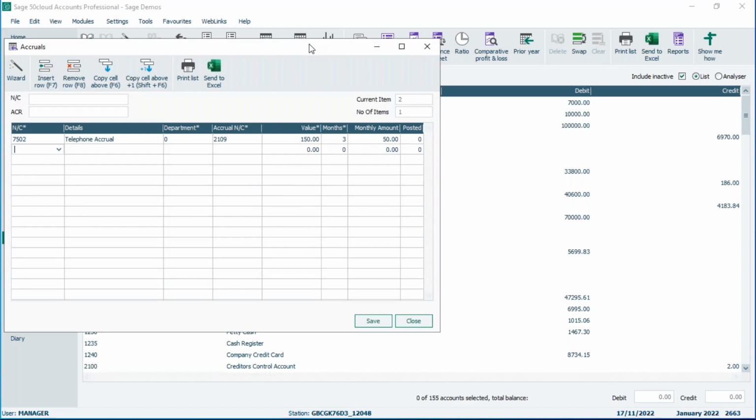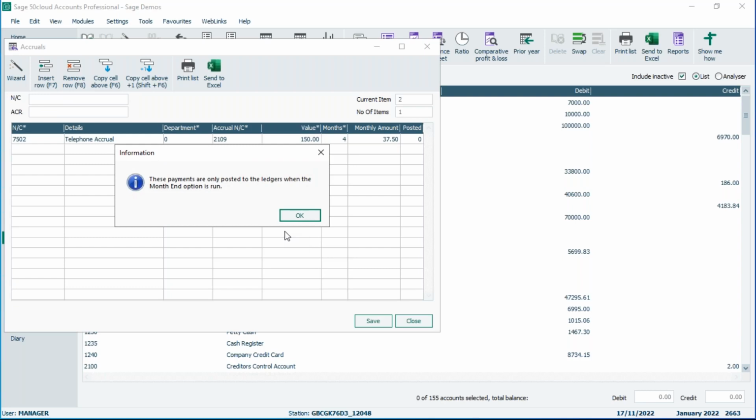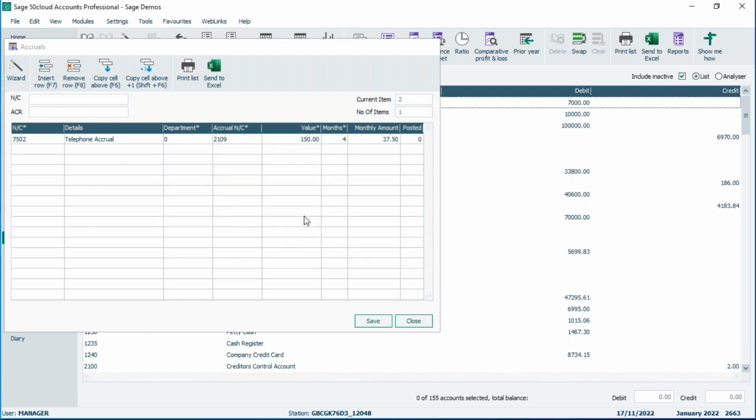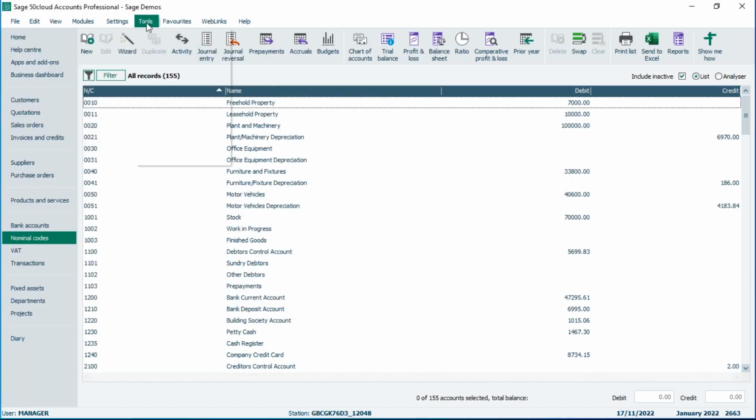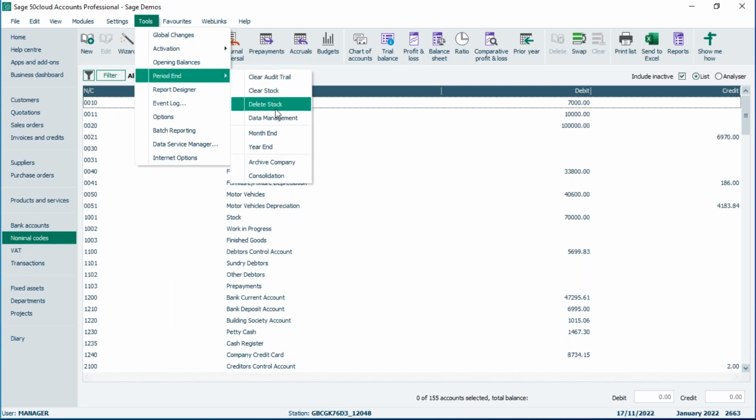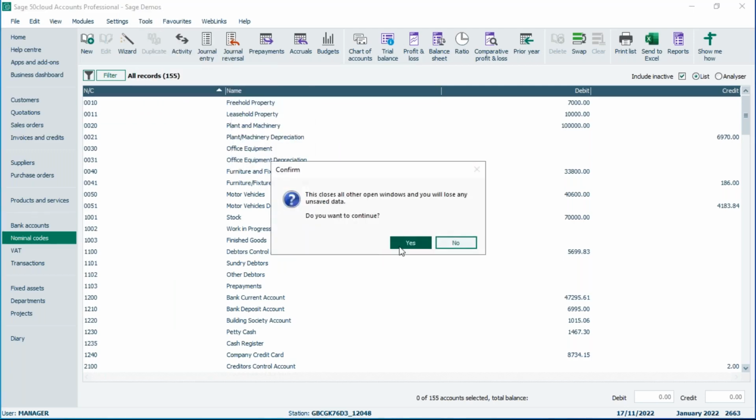Accruals is pretty much the same, just a different kind of adjustment in the way it posts the journals. And again, if I just adjust something on that accrual window and save the changes, I get the same message. So if I'm using accruals or prepayments, I've got to run that month end, so you can tick the box to make those postings. Let's go back in one last time, into month end.